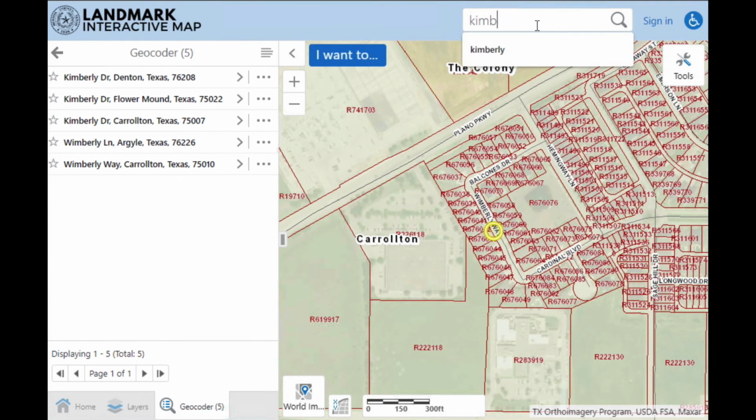Now, you can also search for development permits. So you just type in the permit that you want to look at and hit enter.